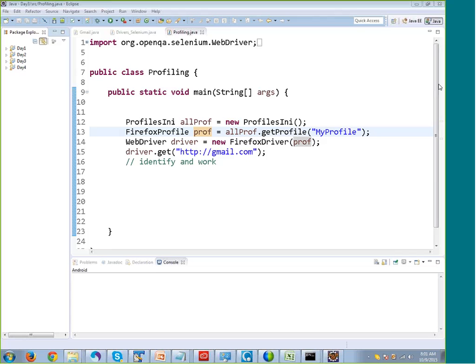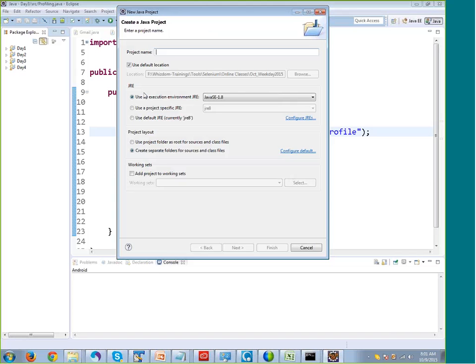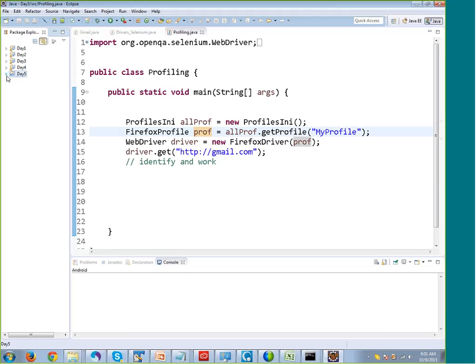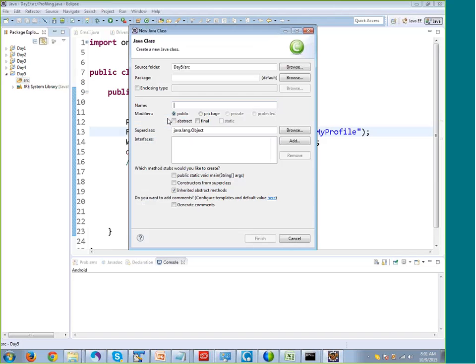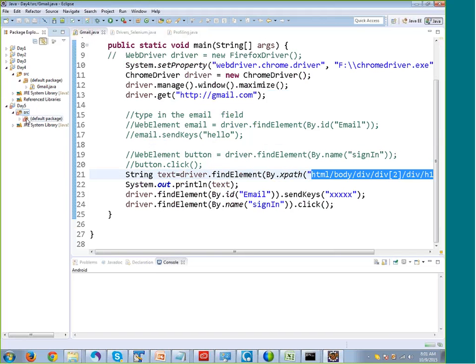Right. So I've shared my screen and I'll start with the new Java project day 5 and we will look more at XPaths and CSS selectors. Let me make a new class out here. I'll again call that class Gmail, or I'll copy the Gmail class from yesterday into today's project. I'll add the jar files.